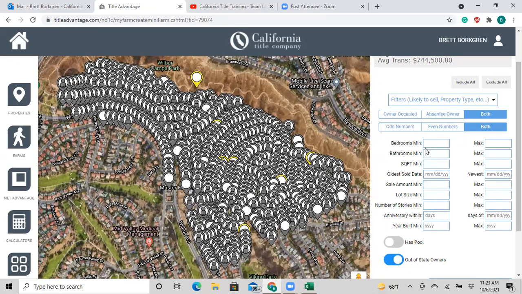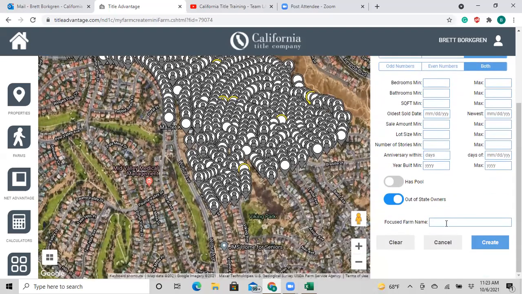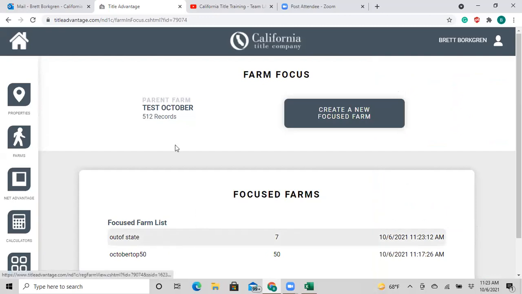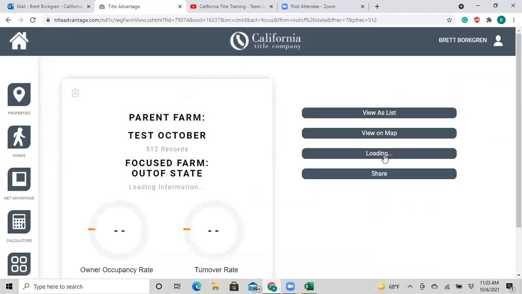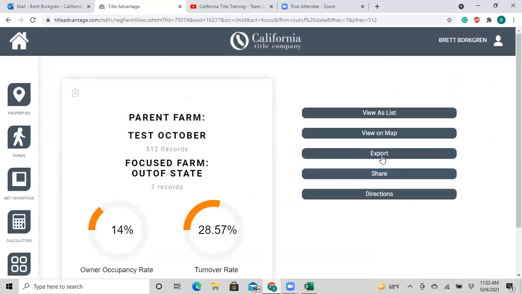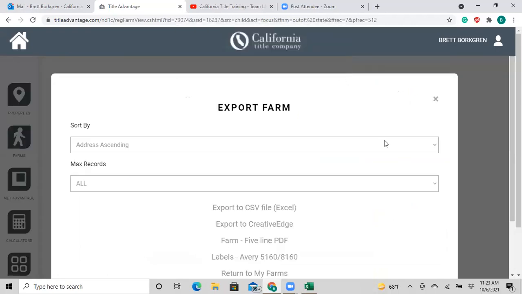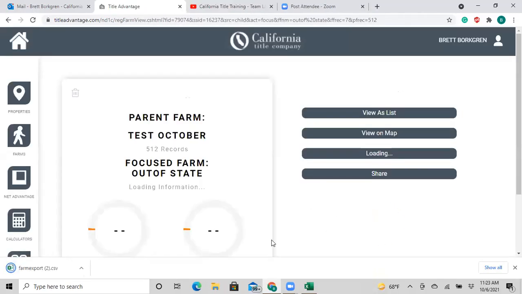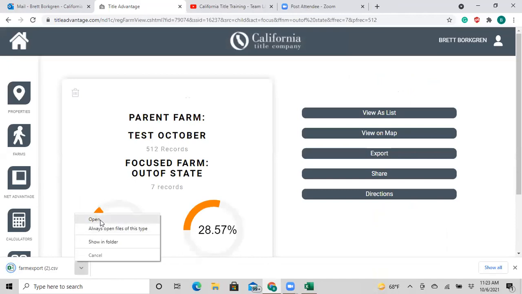And it's pretty simple. You only have 7 of them. So I'm going to show you this group. State, create, and we can see what they look like. So now I have my parent farm, and now I have 2 subcategory farms. So I'm going to go out of state. I'm going to export a CSV file. And now here's my group right here.